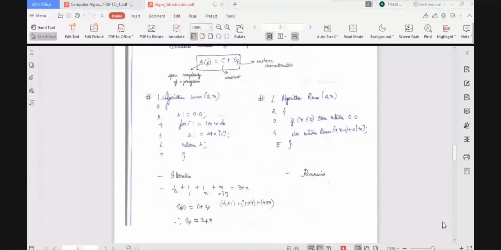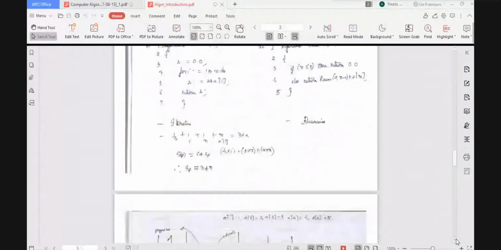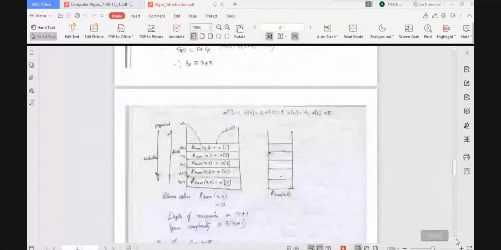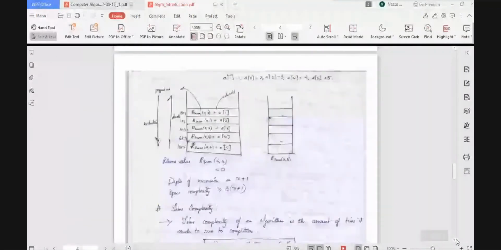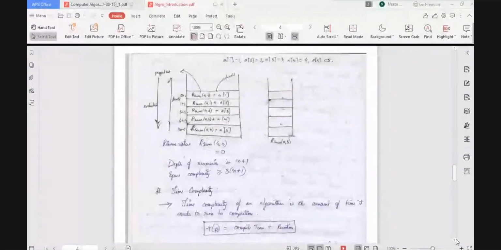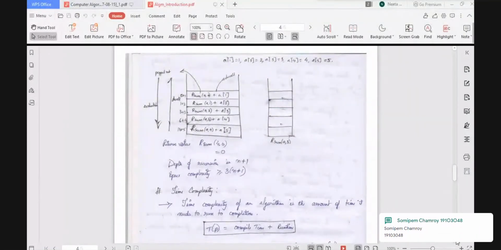Now let us talk about recursion. I'll come to the recursion stack. Now what do you mean by recursion stack? See, you know function, right?